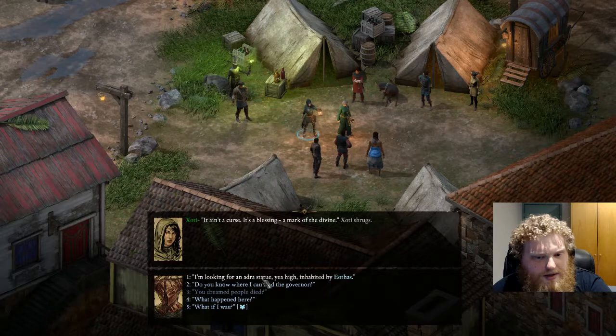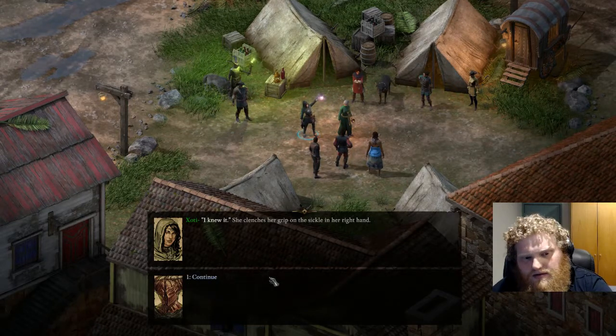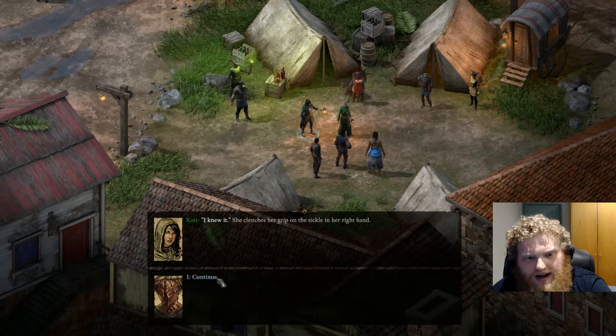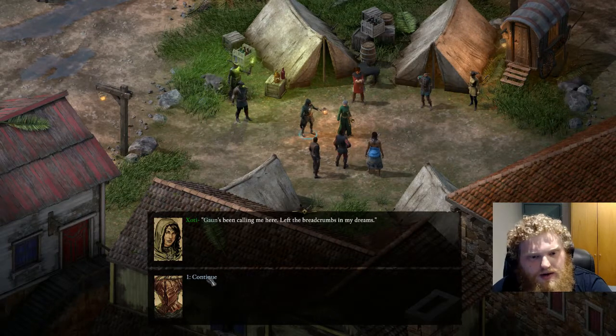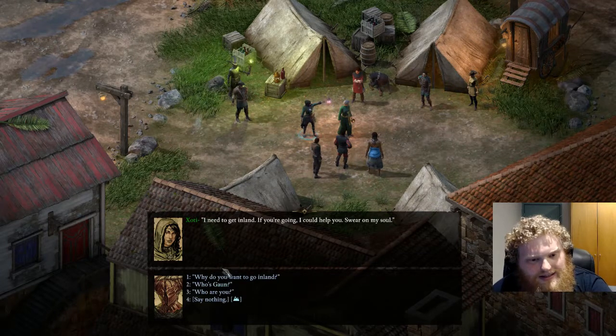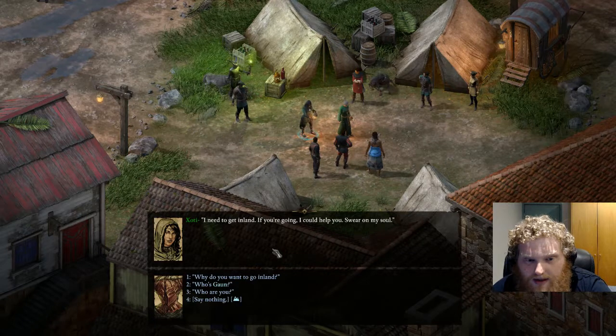I'm looking for an Adra statue, yay high, inhabited by Aethys. I knew it. She clenches her grip on the sickle in her right hand. Guan's been calling me here. Left the breadcrumbs in my dreams. I need to get inland. If you're going, I could help you. Swear on my soul.